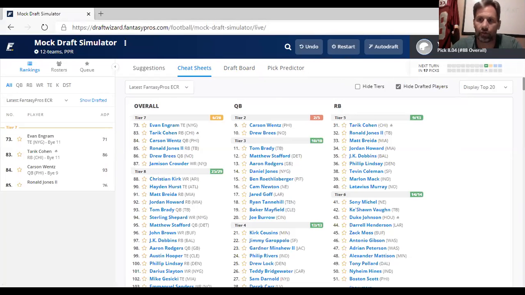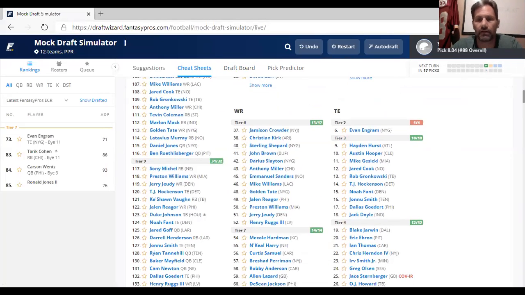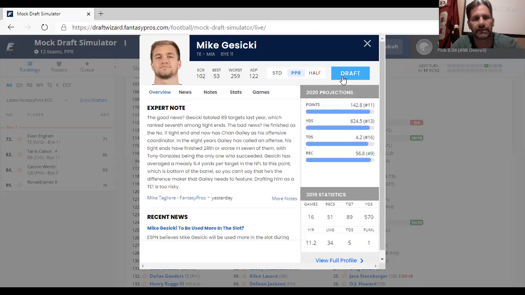Let's check out who we have left at tight end. Okay, Evan Ingram. There's a lot of targets to go around. Plus, he's got the injury concern. Austin Hooper, look, they kept David Njoku. He walked back his request for a trade. Mike Gesicki, I like. So let's go ahead and we'll take Gesicki.